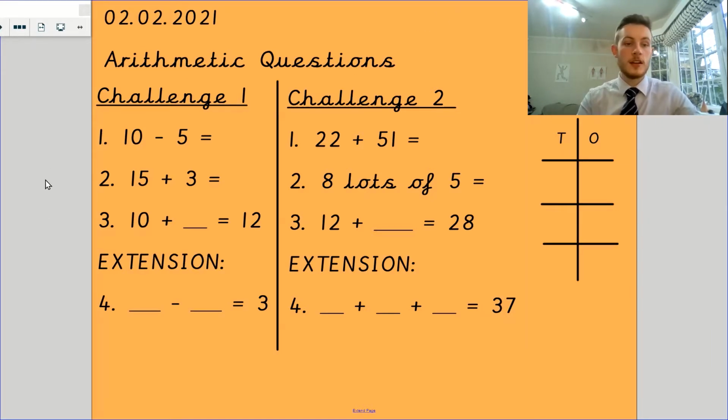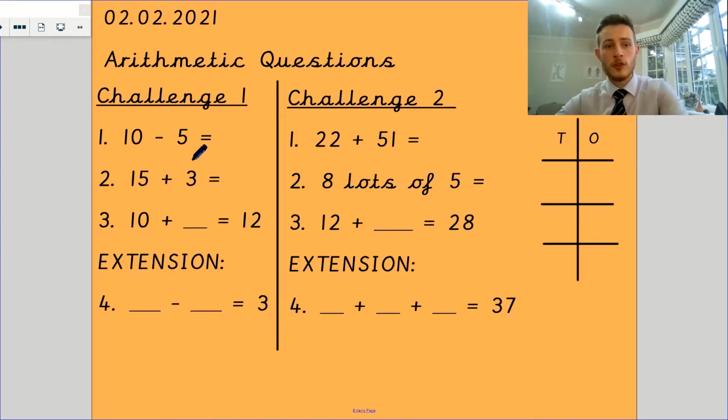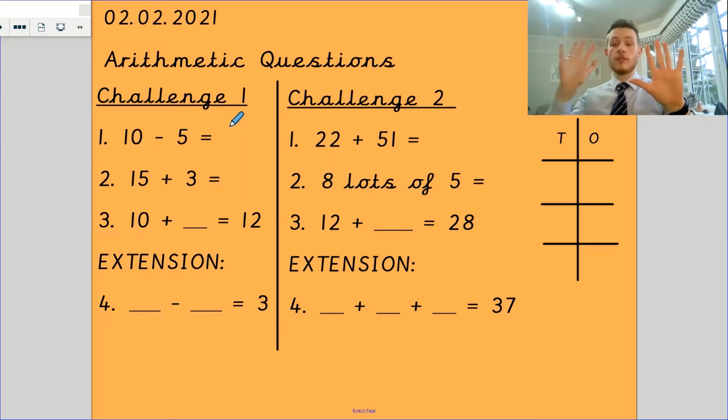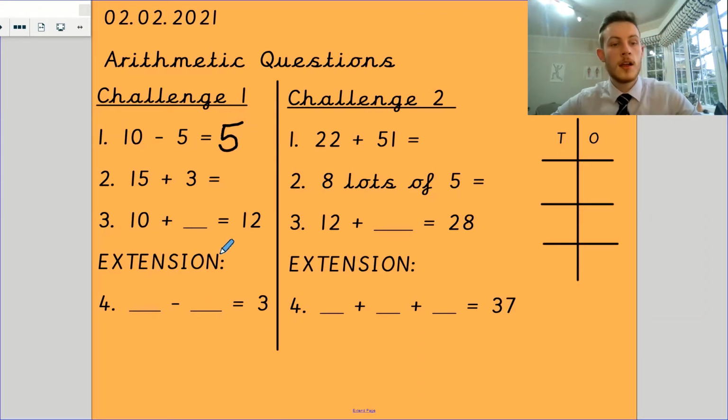Pause the video here, complete your challenge 1 or challenge 2 questions, and then let's get on. So for challenge 1, we've got 10 take away 5. Well, I've got 10 fingers. I know I've got 5 on one hand, so I'm just going to put 5 down. How many have I got left? There's only 5 that I've got up there. So my answer must be 5.